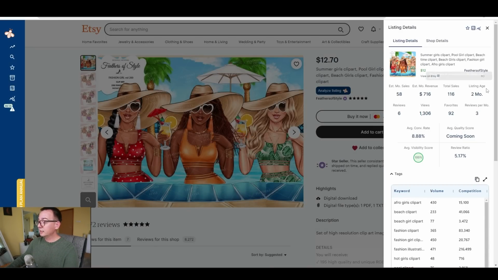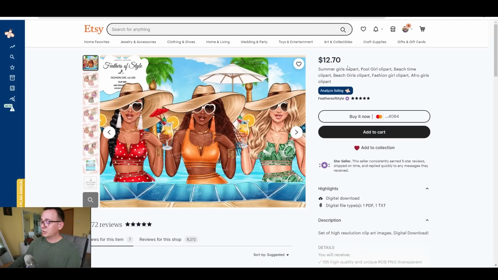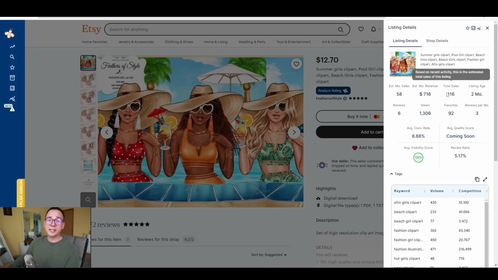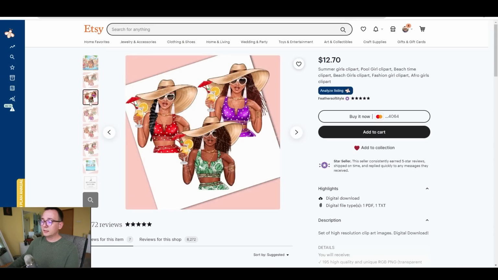So as you can see, this listing is 2 months old. It generated $716 in sales, but you have to remember that this number might not be accurate because sometimes the seller might have run a sale or something. That's why it's so high, but it looks like this person is not running any sale. It's actually selling for the price that it's listed. So that's a lot of sales in such a short period of time. It got 1,300 views. Overall, a pretty popular listing, and this is something that we can recreate in Midjourney.